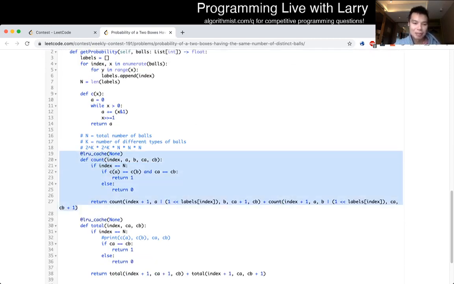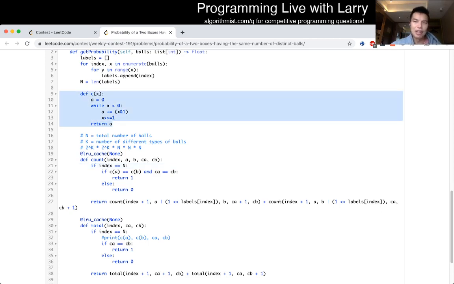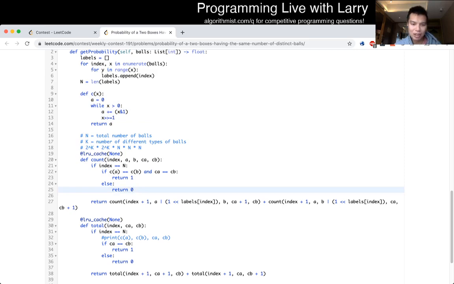It counts. I have this thing that counts the number of things in a bit mask, and then it just does this recurrence of, okay, let's put the ball in A, and then let's put the ball in B. And then what happens when you put the ball in A, and what happens when you put the ball in B? And then at the very end, just make it 0. Just count the number of total numbers in that result.